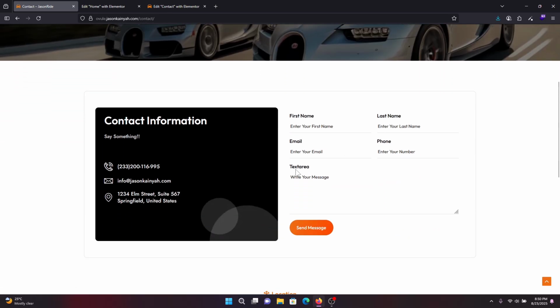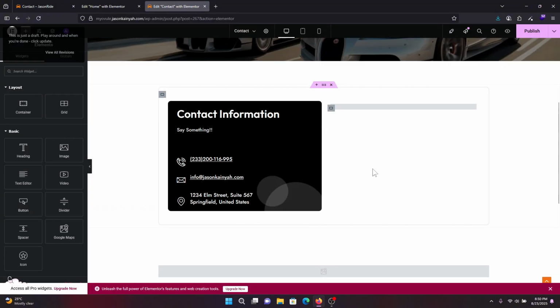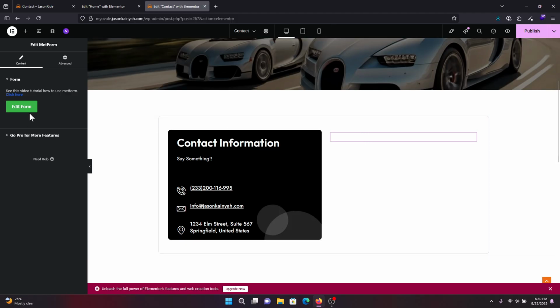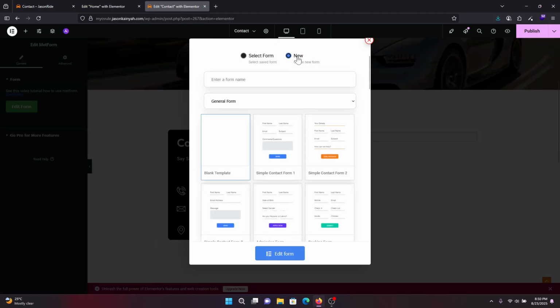Now that it's done, if I go to the contact page on our main website, you will see that there's a contact form over here. Okay, but here it's not here yet. So I want to show you how to add it. Click on this and click on edit form. Okay, and then here it will take you to new form. So type in a random form name that you want. So I'll just type in form and then click on edit form. Okay, and it's going to create the whole form for you.